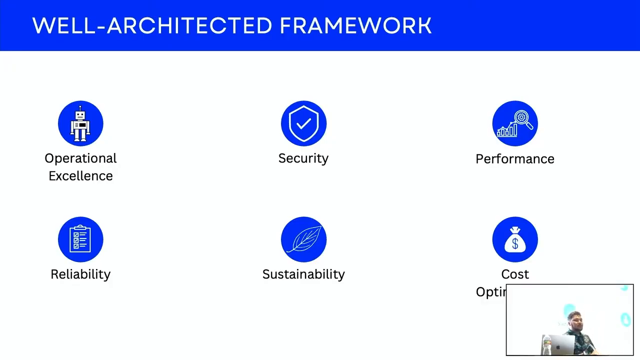Now, with this, we want to think about something called the Well-Architected Framework. This is the idea of, as we have these conversations about building out cloud architecture, how do we actually implement to see the most success, right? So our six, we call these pillars of the Well-Architected Framework, are operational excellence, security, performance, reliability, sustainability, and cost optimization.